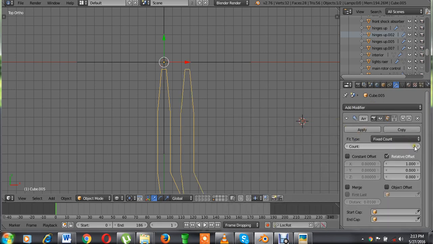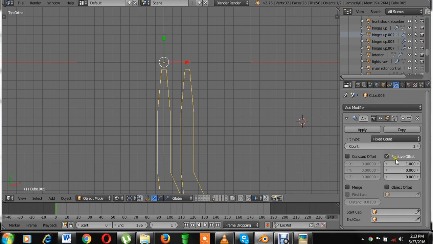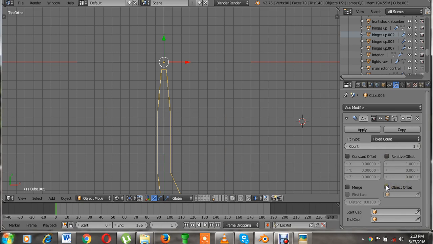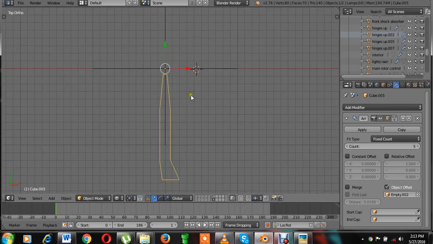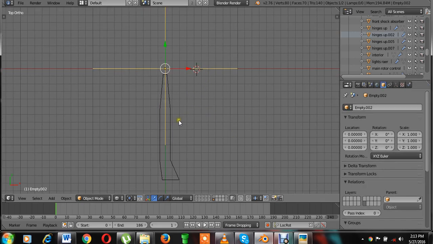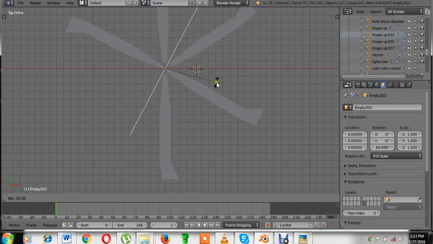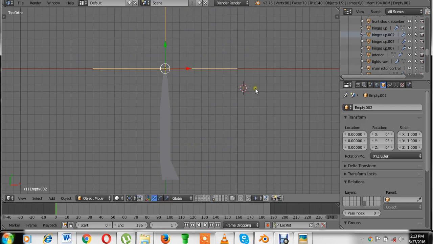Array modifier, and then you disable this relative offset, because if you increase the count to 5, it only increases them in the x-axis. We don't want that. We are going to use an object offset, and that's why we have added this empty. Use this eyedropper tool and select the empty, and then they just disappeared. Actually, they have not disappeared. The array is now being controlled by this object, and if I rotate, you can see that they are also rotating and making duplications of the same object.